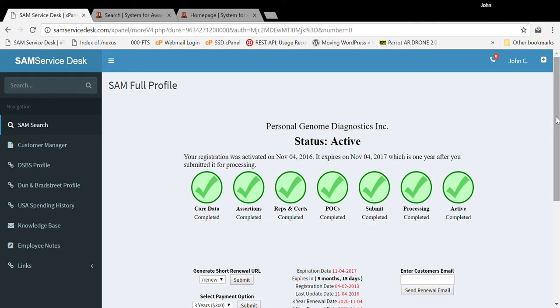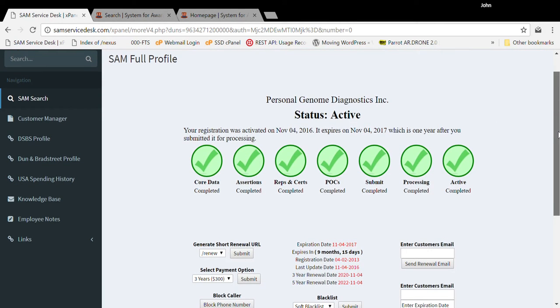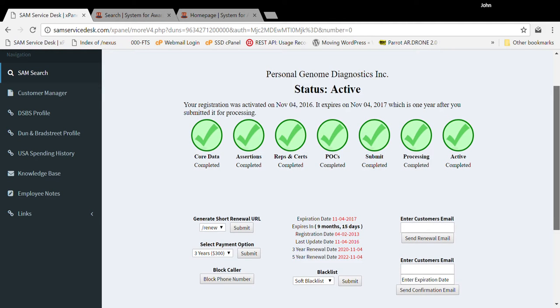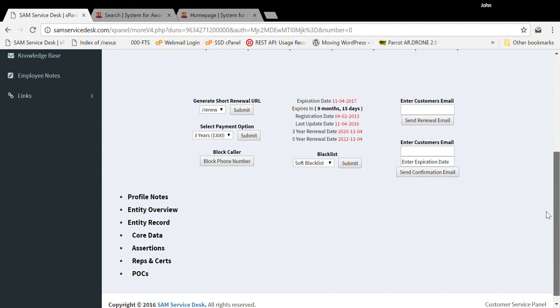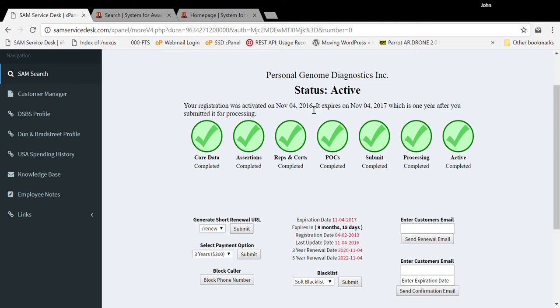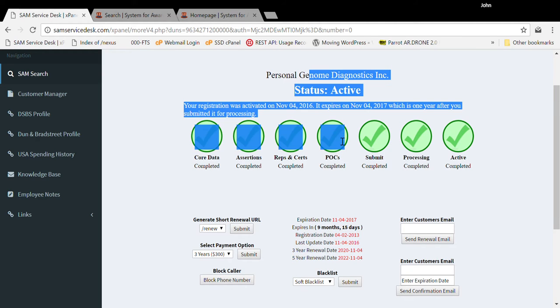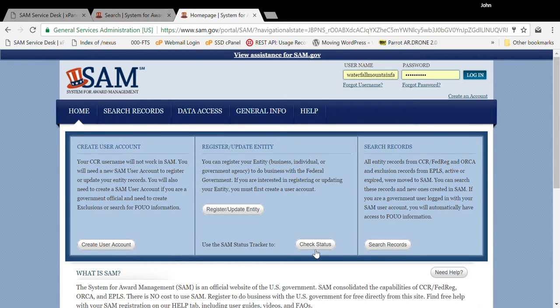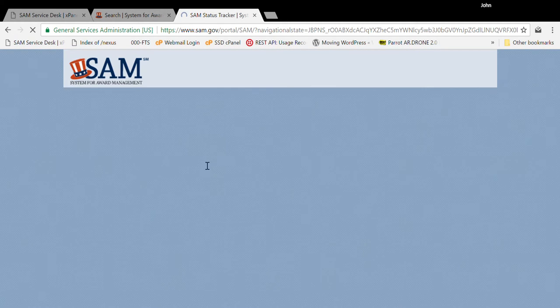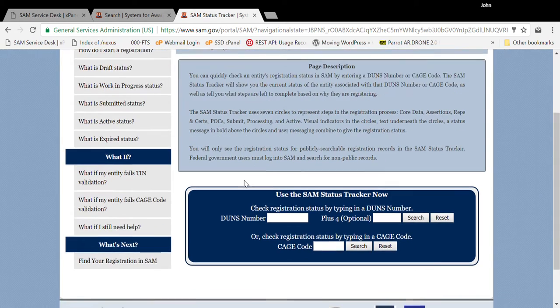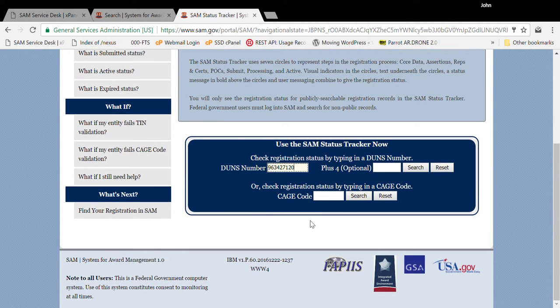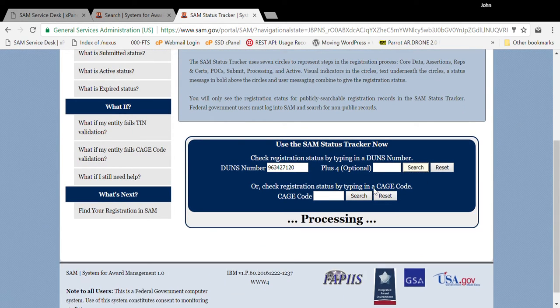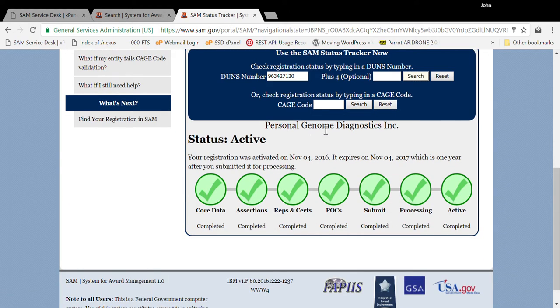Okay, so now this page is a combination of the SAM search results, all their registration info, and the SAM status checker. So this part right here is going to be the SAM status checker. If we click check status on the sam.gov website, it brings us to this tool where we can paste in a DUNS number, click search, it'll say processing, and it gives us up to the minute, up to date information.